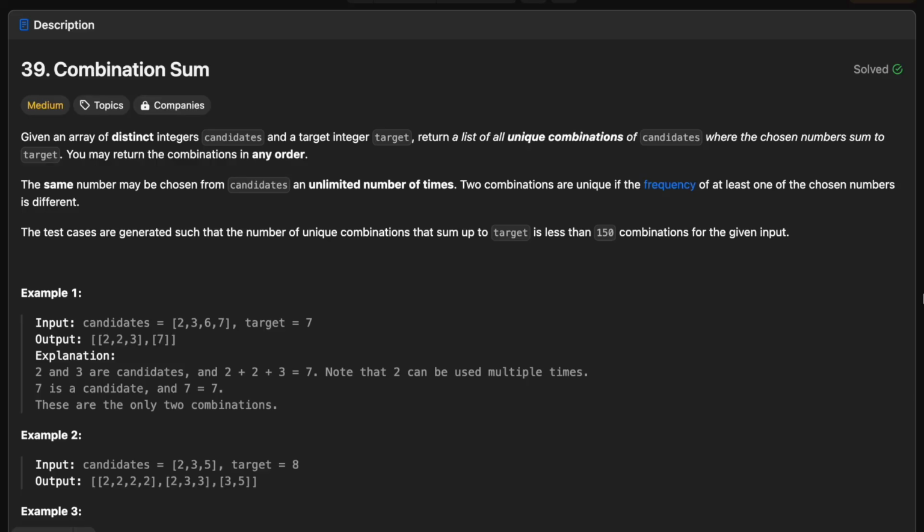In this video, we will discuss combination sum. So first, let's understand the question. Given an array of distinct integers candidates and a target integer target, return a list of all unique combinations of candidates where the chosen numbers sum to target. You may return the combinations in any order. The same number may be chosen from candidates an unlimited number of times. Two combinations are unique if the frequency of at least one of the chosen numbers is different.